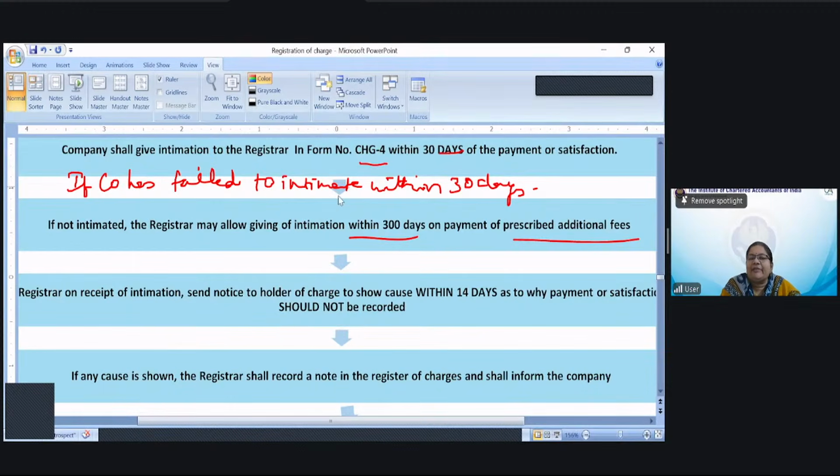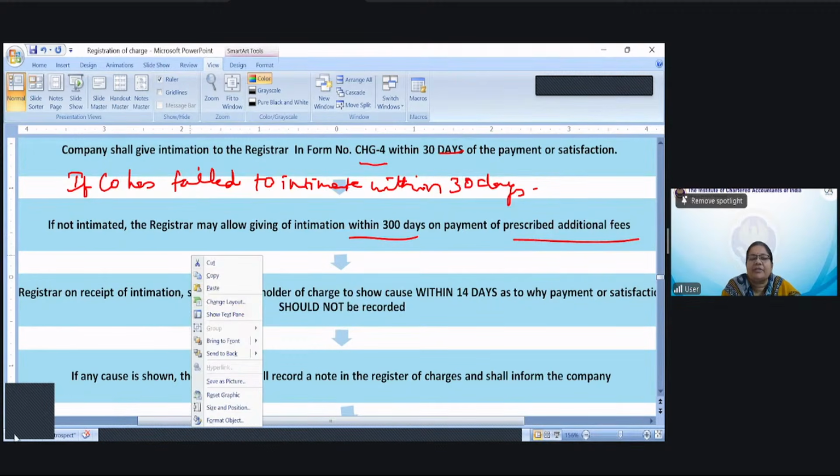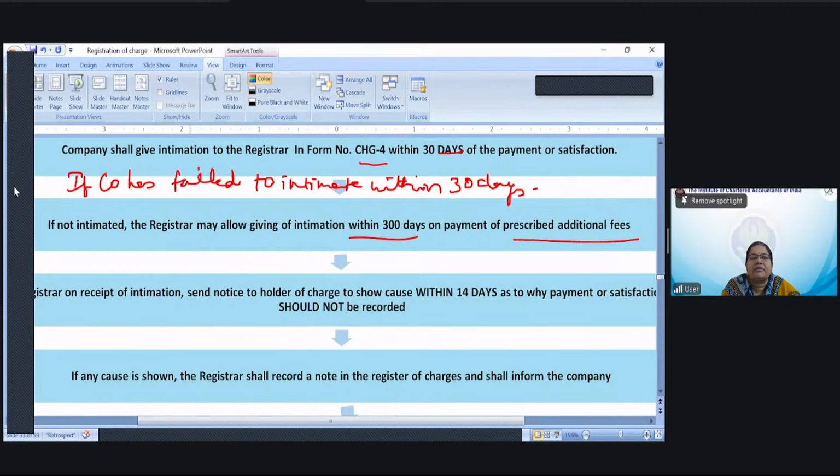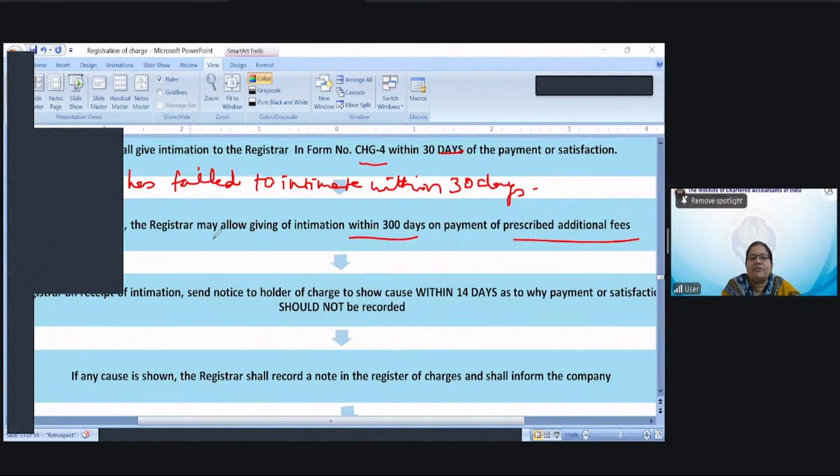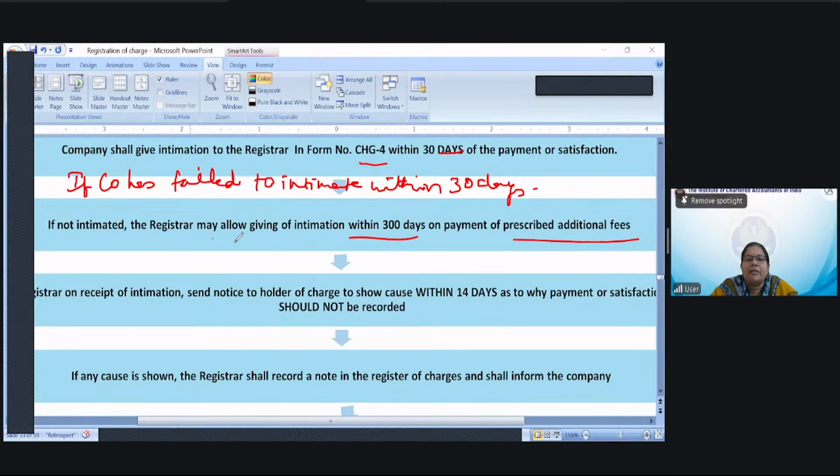So if the company has failed to intimate it within 30 days, then the ROC can allow intimation. The ROC can allow, if the company has failed to intimate within 30 days, 300 days. But of course, additional fees have to be paid by the company.